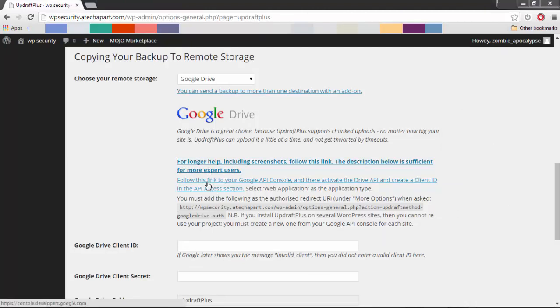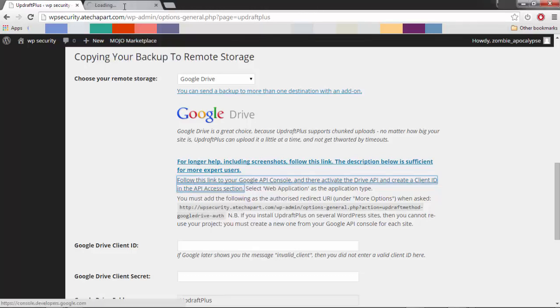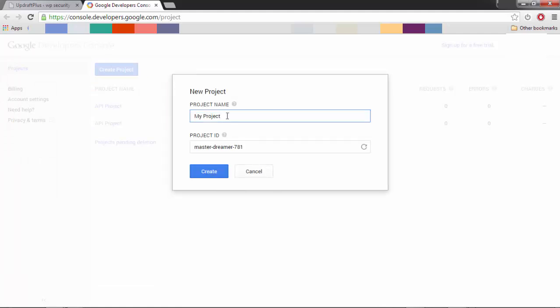So I'm going to go to this link here. That's going to take me to Google API to set up a client ID, which I'll need to connect. I'll start by creating a project. I'll give the project the same name as the plugin, so UpdraftPlus. Create.